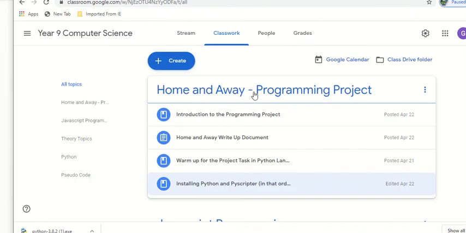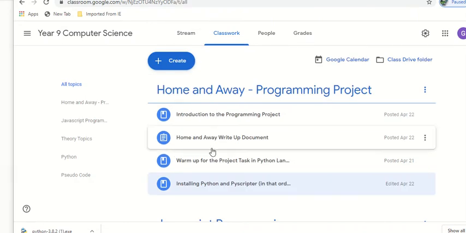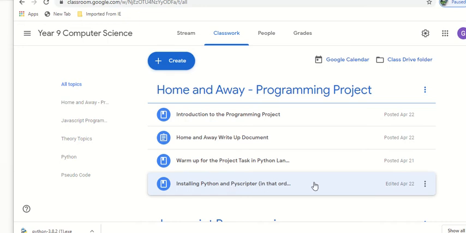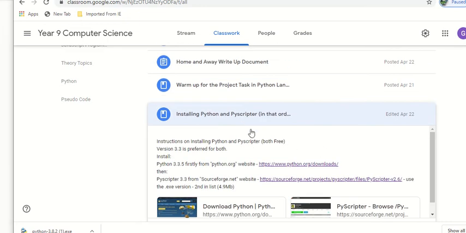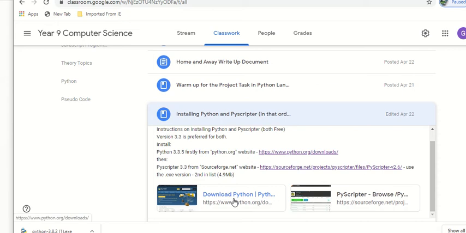With the task home and away, obviously you're going to want to install Python and Pyscripter. Three of you contacted me to say they're not too sure which versions to put in. So let's make sure we get a version that's workable, because there are two issues. One is that you have the right versions that work together, and also that you put Python on first of all, which has all the coding elements and modules, and then Pyscripter.